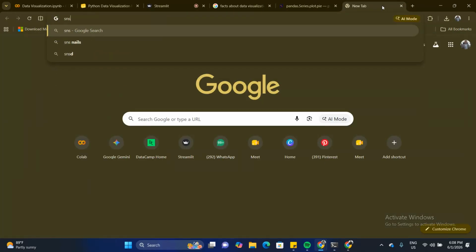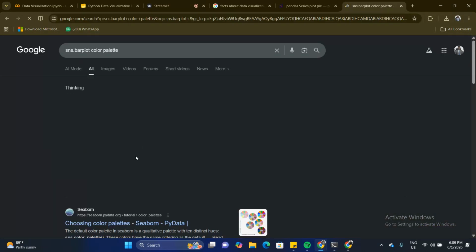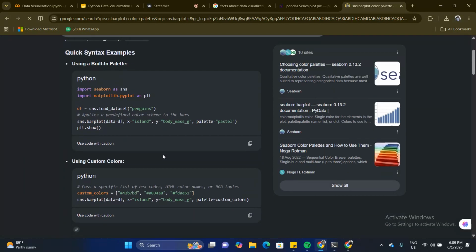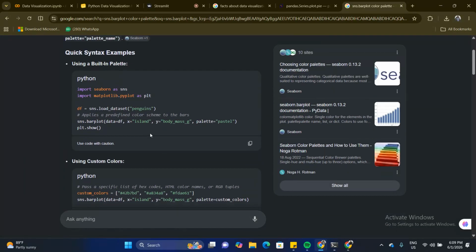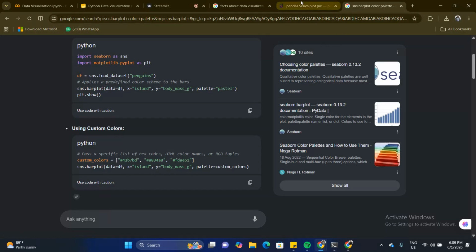You can just do SNS bar plots or color palette. You can see it, right? Color palette. And they'll give you all of these color palettes that are available, and you can go check all of them. There is penguins. Right? For those of you that like, okay, sorry, this penguins is a data set. There is pastel. I don't know which one this pastel is. You can check it out for yourself.